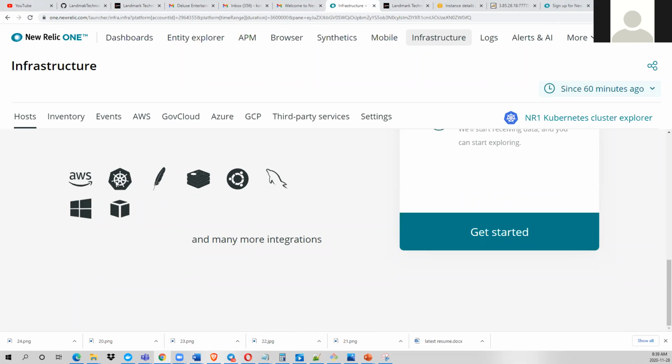Now, this logo is the Kubernetes logo. You see that? Do I have applications running on a Kubernetes cluster? I can as well use this particular tool to monitor them. Now, do I have applications on a Windows server? I can do the same. So whatever it is, these are the different infrastructure New Relic is able to monitor. So please take note of that.